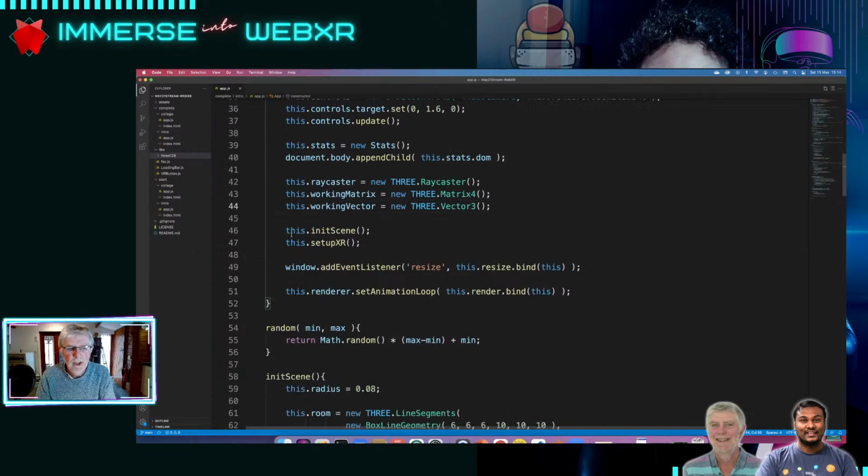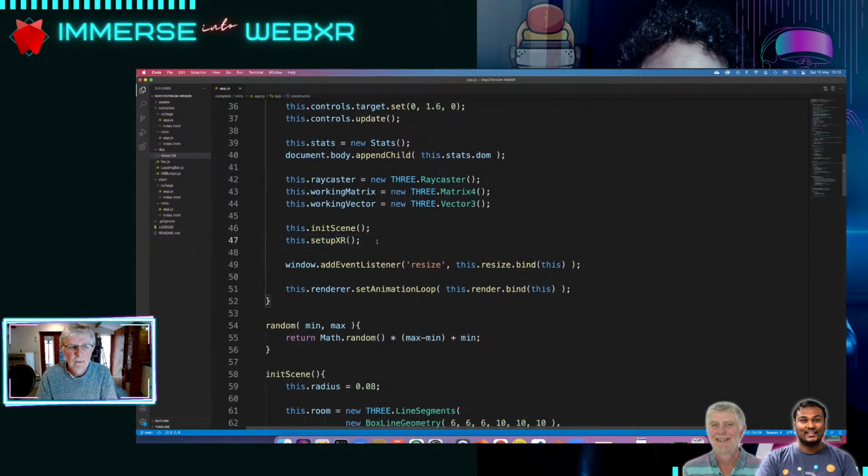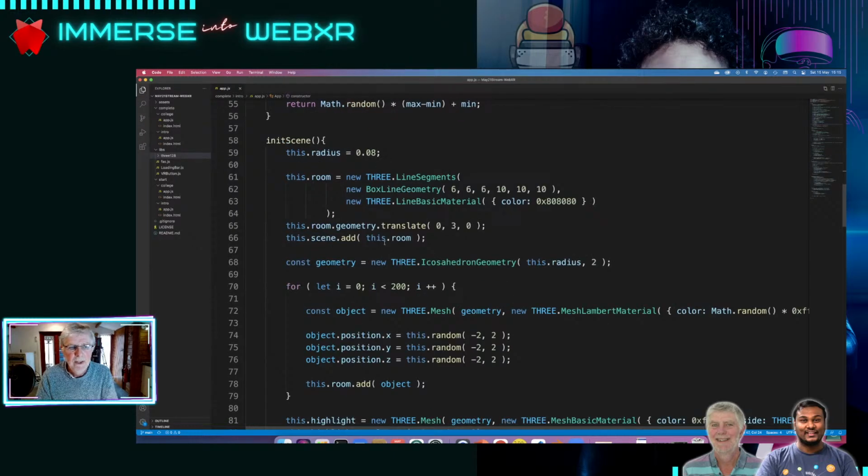So then we call the init scene, and then we call setup XR. Let's have a look at the init scene first. We're setting up a small radius. Everything in WebXR is in meters, so 1 unit in WebXR is 1 meter. Here we're saying that the balls we're creating have a radius of 8 centimeters.